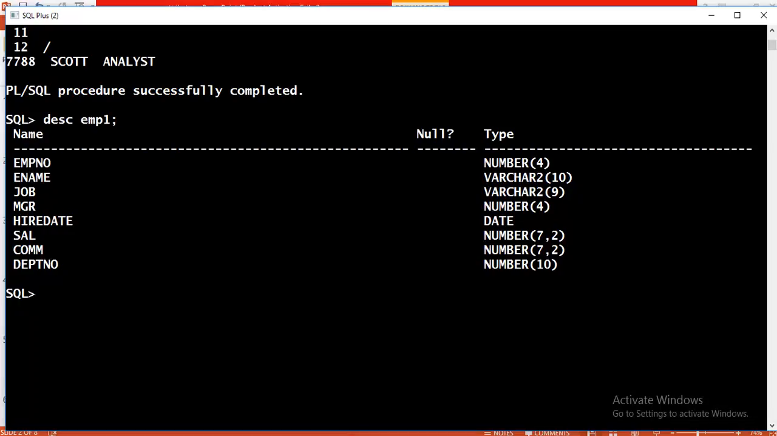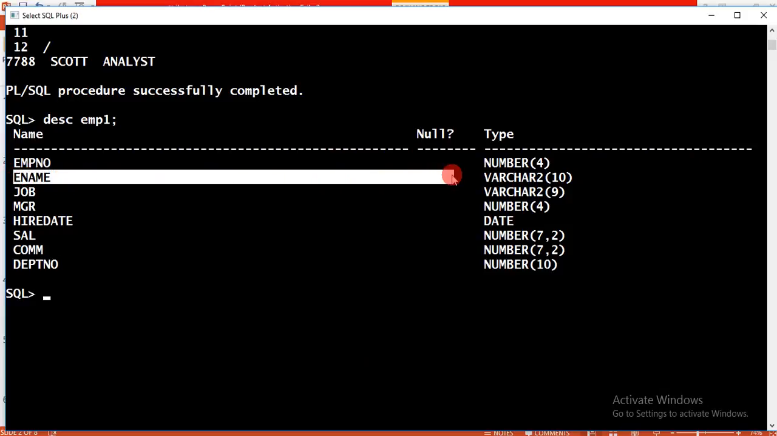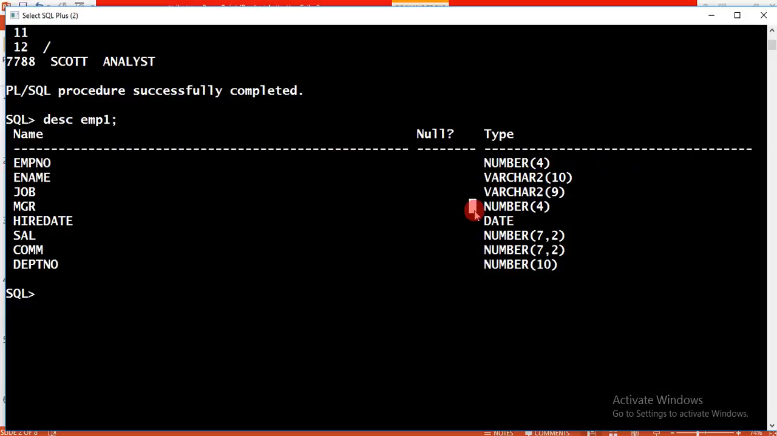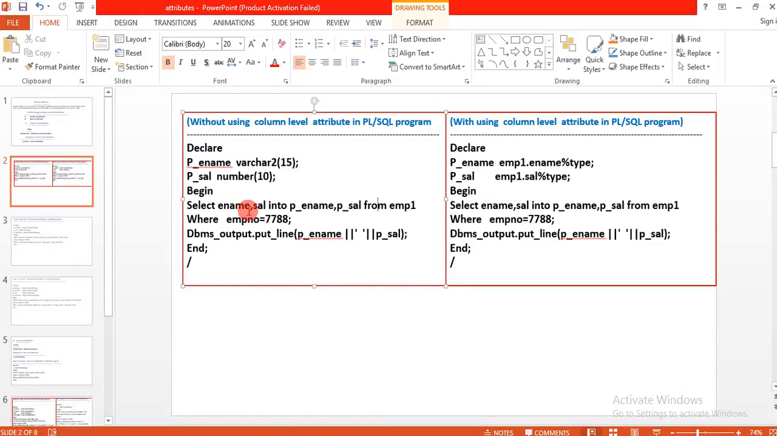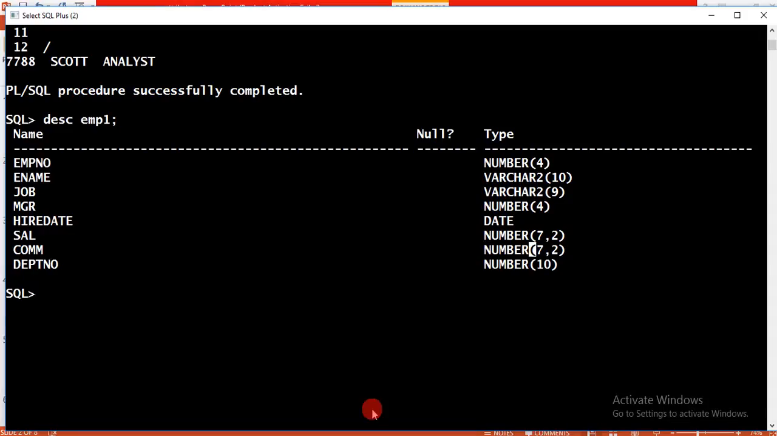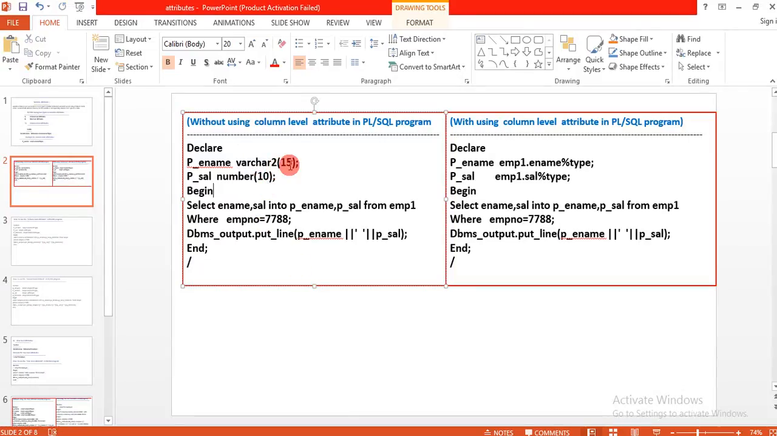Now go to the database. In the database we have the emp table, and these are the columns. Observe the ename column. This ename column has the VARCHAR2 data type with size 10. But in our program, this is the data type and this is the size. So in the real table it has VARCHAR2 with size 10, but here I maintained VARCHAR2 with size 15. In the sense, internally 5 bytes are wasted.